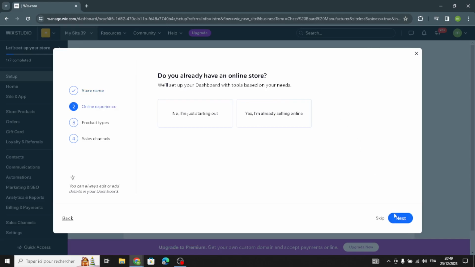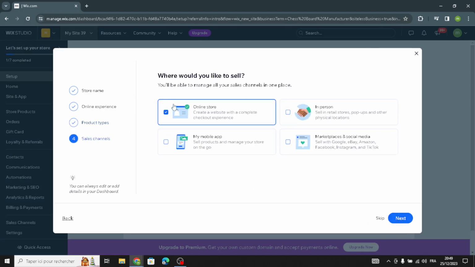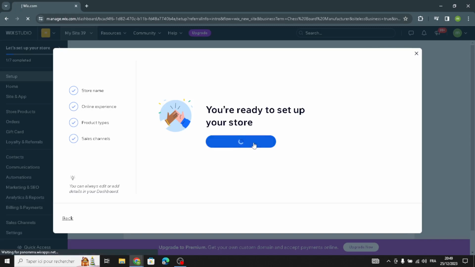Okay, do you already have an online store? What would you like to sell? Physical product or digital product or dropshipping product or services? So this depends on your business. Where would you like to sell? Online store or your mobile app or marketplaces and social media or in person? So let's continue to dashboard.